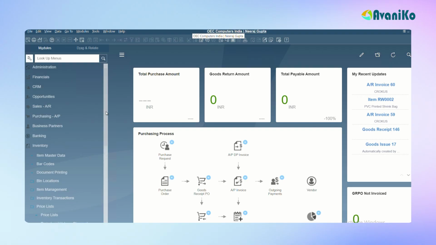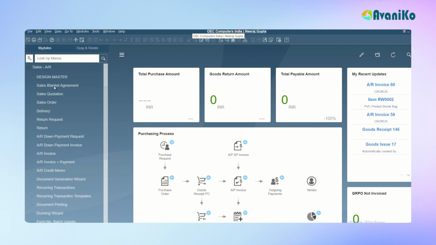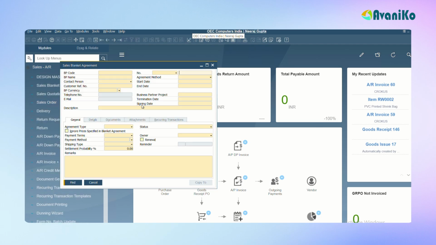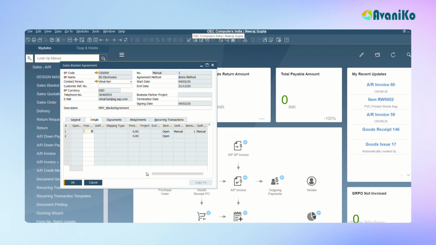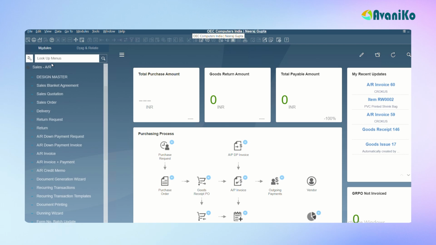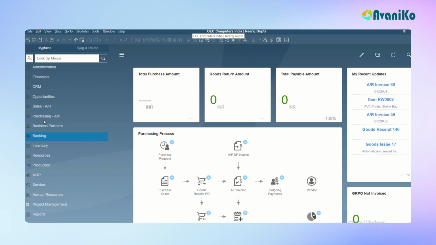So basically, in the sales AR, the first one being the sales blanket agreement, you can see here in the details for the items what is the price given. If there is any price fixed here, then whenever I'm going to put the sales for this particular customer for this particular item, only this price given in the unit price will be considered because this holds the highest priority. The second highest priority is special prices for business partners.